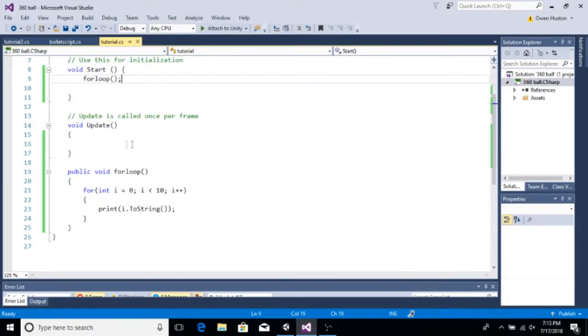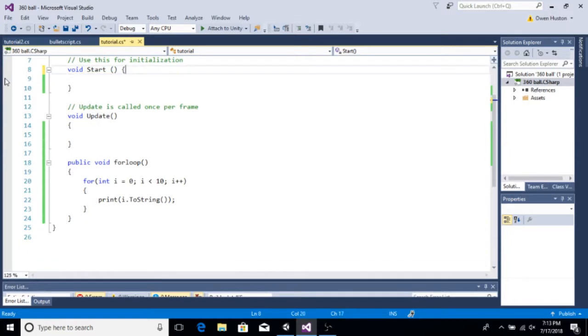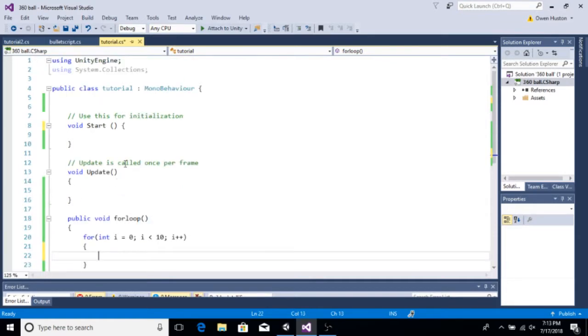So I'm just adding the script onto the button. We're going to take this off the start because we don't want it at the start. We want it to happen when it's clicked on.